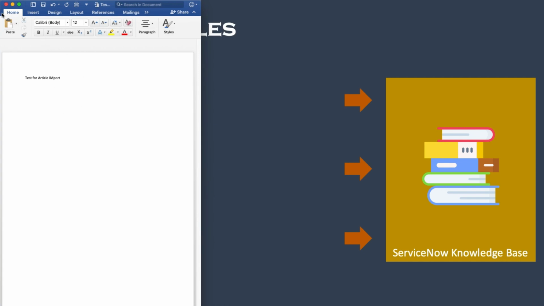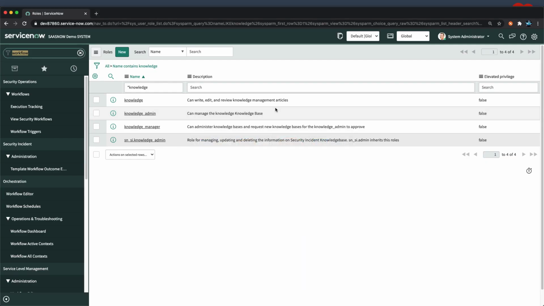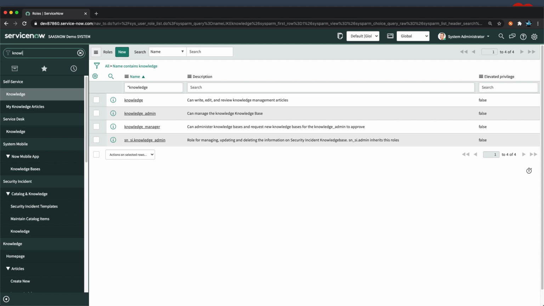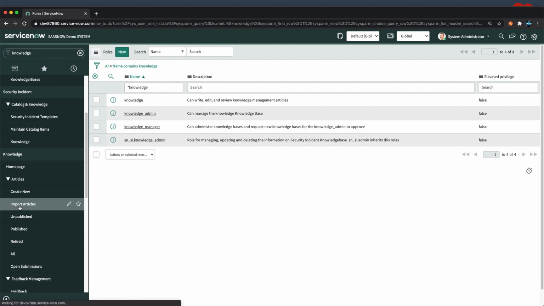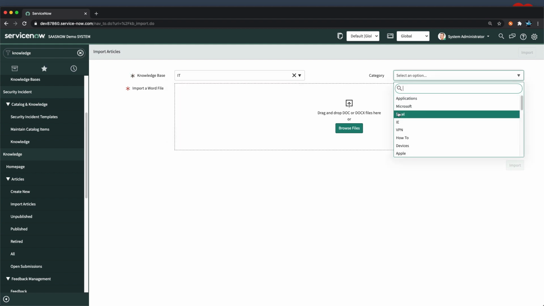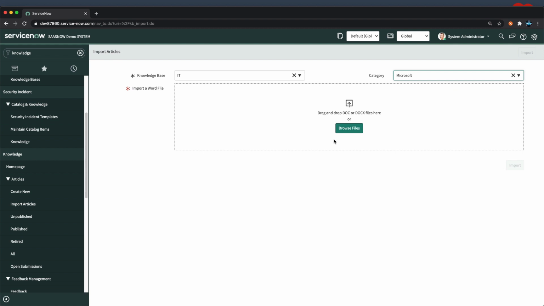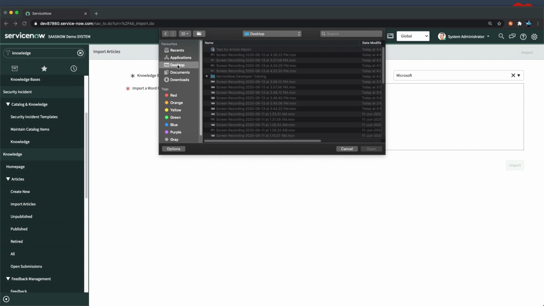So this article is saved. I will close this. I will go back to my instance. So here is my instance, and I will go to my application knowledge. Here I have this module import articles. I will select the knowledge base, maybe in IT. I will select a category as well, maybe Microsoft, and I will click on browse files, and I will select that article, that doc.